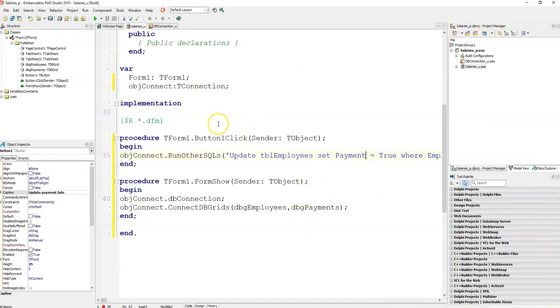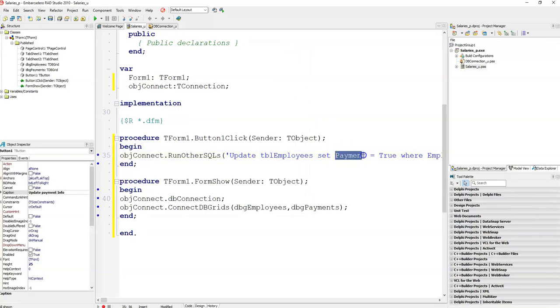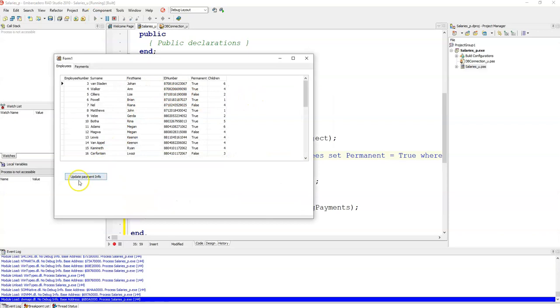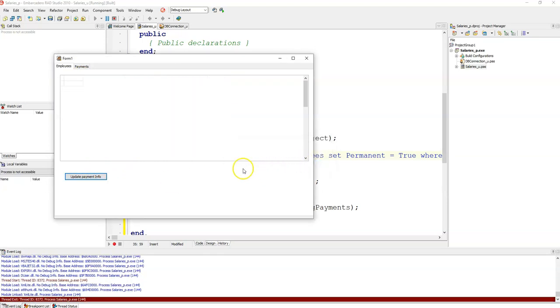In fact, let me go and check that field. I think it's payments. Let me see that. Oh, sorry, permanent. Not payment. Oh my God. Permanent. Okay, so employment status, not payment status. God. One record modified.